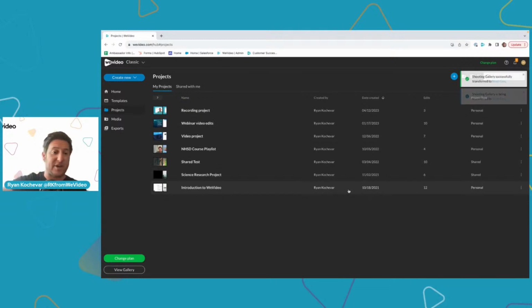It's not going to be able to be transferred back. It's a one-way street, because once Classic is done, we're going to migrate all of these projects over for you. And so there isn't the ability for you, once you've moved it over, to move it back.